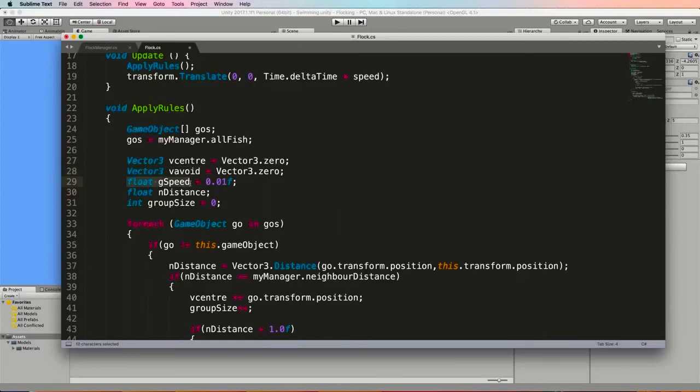Then we have this float called gSpeed, and this is a global speed of the group. I guess essentially it's an average speed that the group is moving in, and we'll use that in our calculations as well. Then we have a float nDistance, which is our neighbour distance. We're going to have to ask each fish how far away they are and then work out if we consider them to be close enough to be in our group. And so we have this groupSize counter here that will count how many of the fish in the flock are in our group. So I guess the group is like the smaller section of the flock that is within that neighbour distance value.